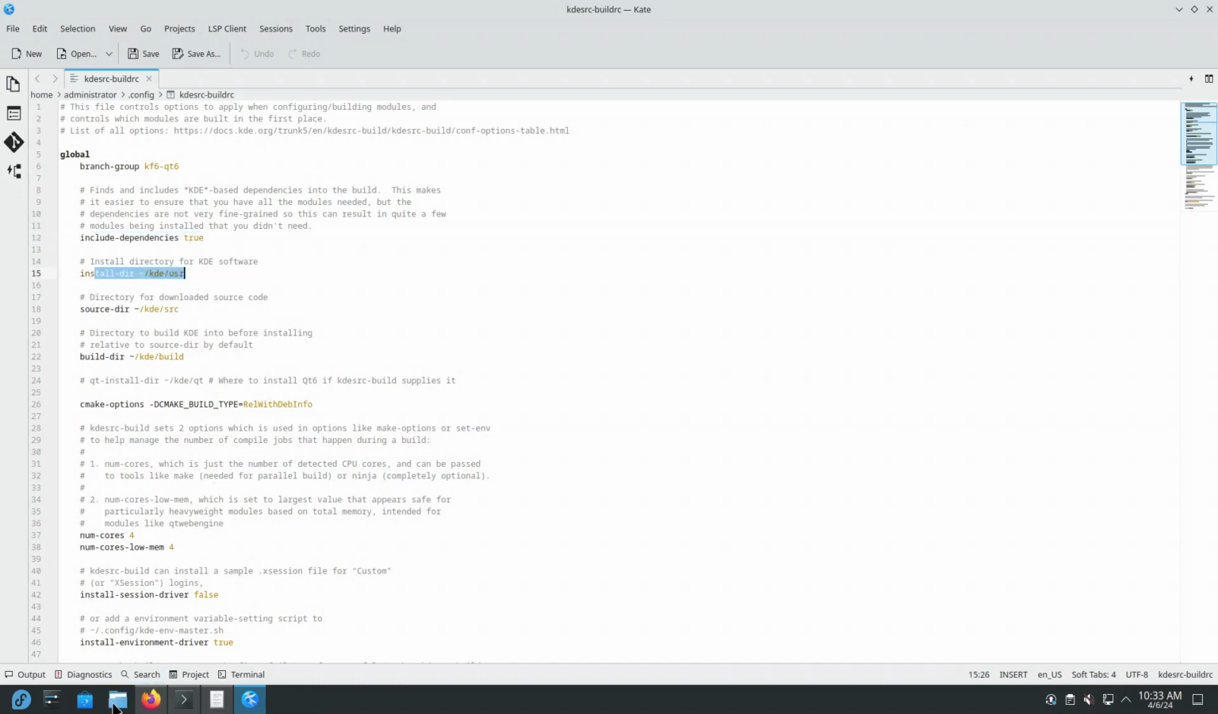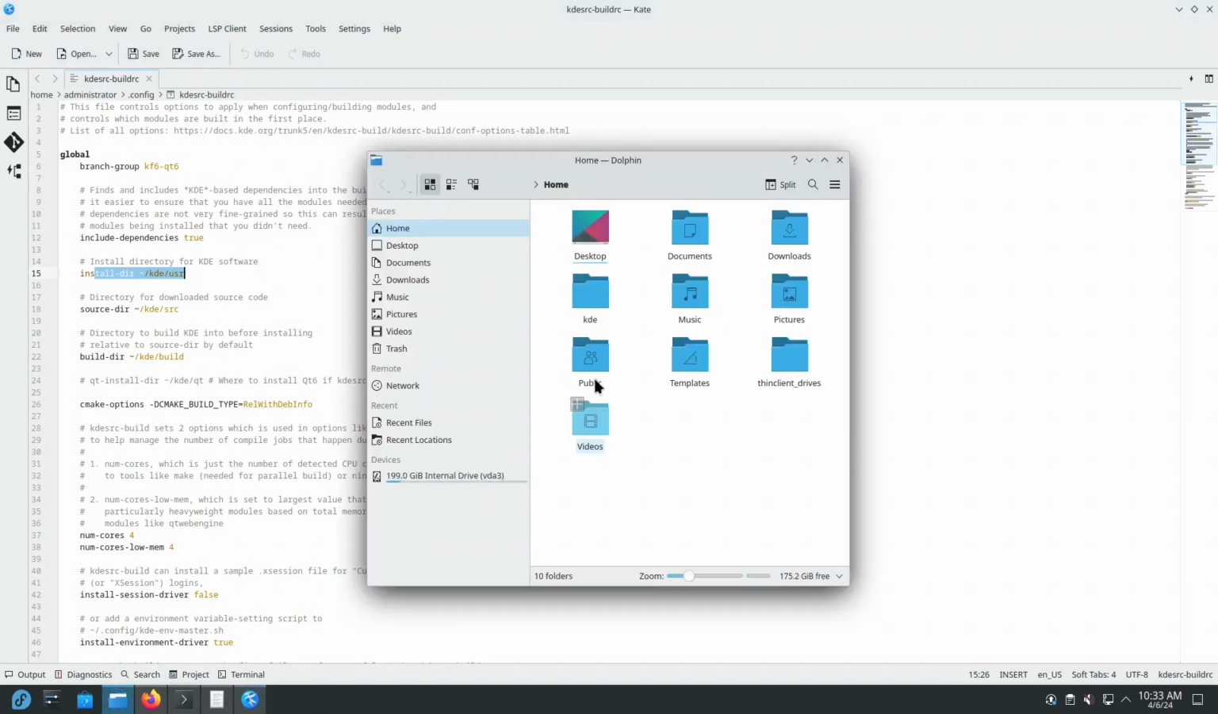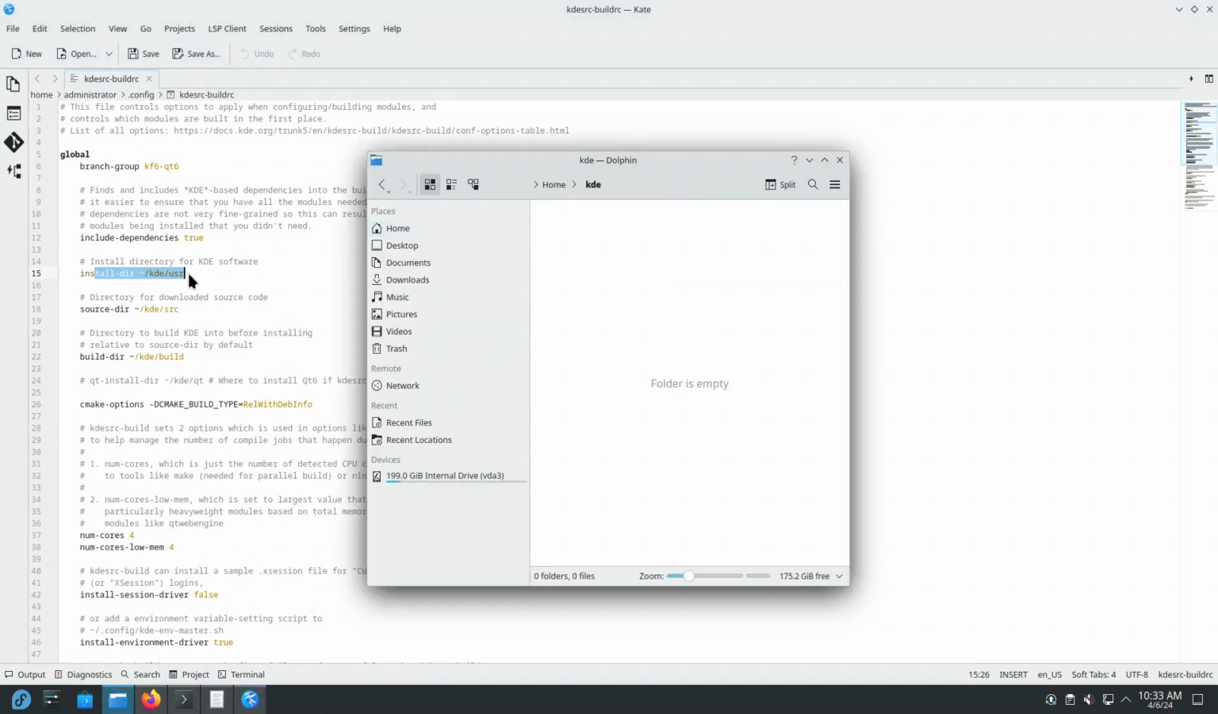Let's look at the actual directory, see how they look like. So there's a /kde directory, and in there will be a /usr directory where software is going to be installed, similar to how RPM packages install files into /usr. For instance, bash was installed using RPM into /usr/bin/bash.